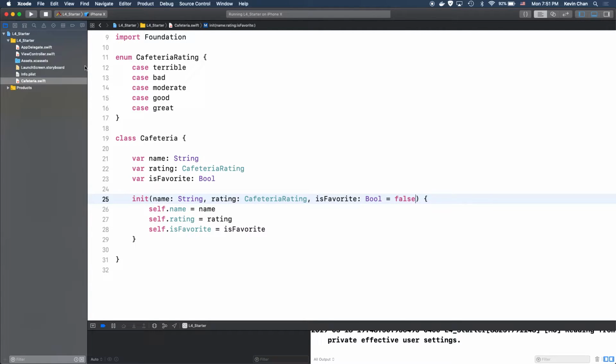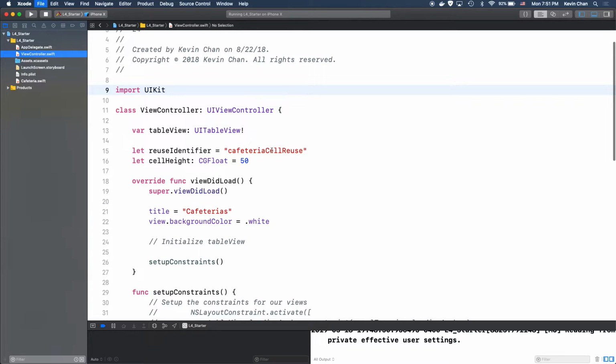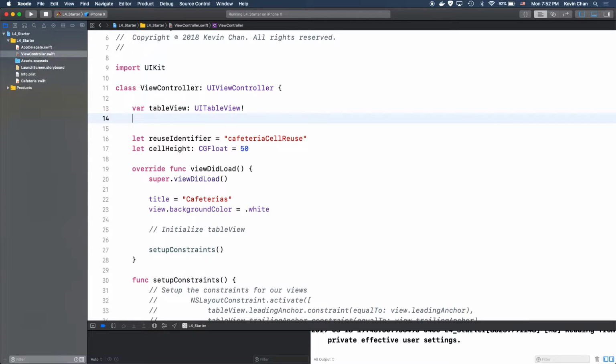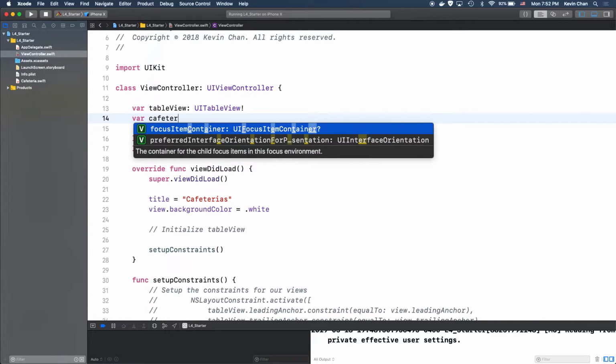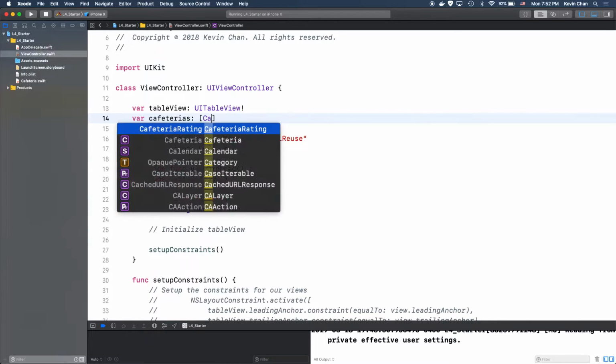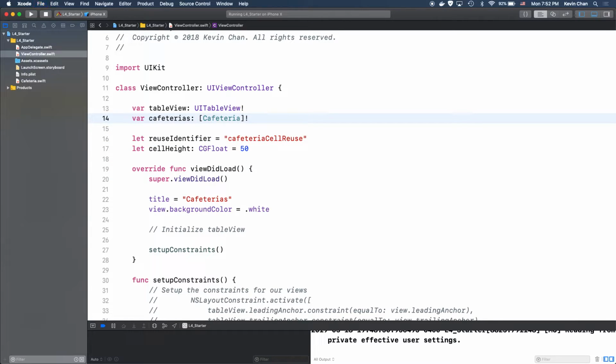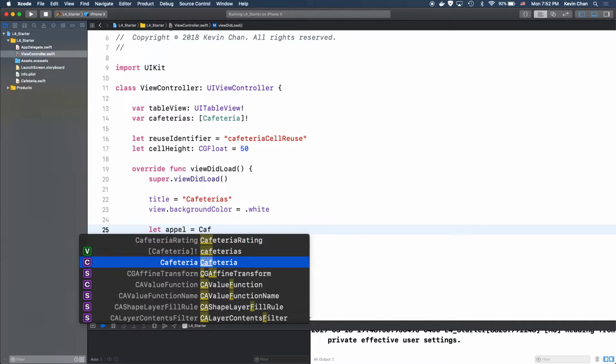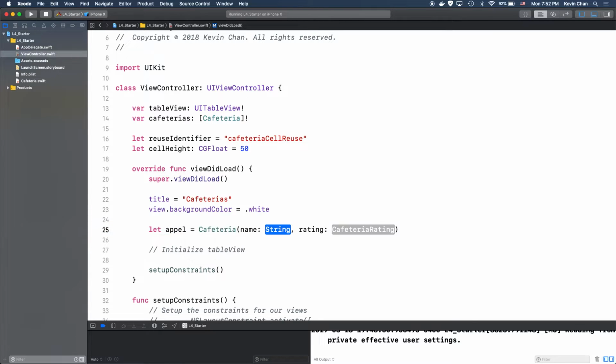Cool. So now let's go back into our view controller file, and let's start creating some cafeterias. So before we do that, let's actually create a variable called cafeterias, and this is just going to be an array of cafeterias. So we're going to be creating some list of cafeterias and then setting it equal to this cafeterias variable. So inside viewDidLoad, let's just create some cafeterias. So let's say Appel. We can do let appel equals Cafeteria, and then name is going to be Appel, and rating is moderate.